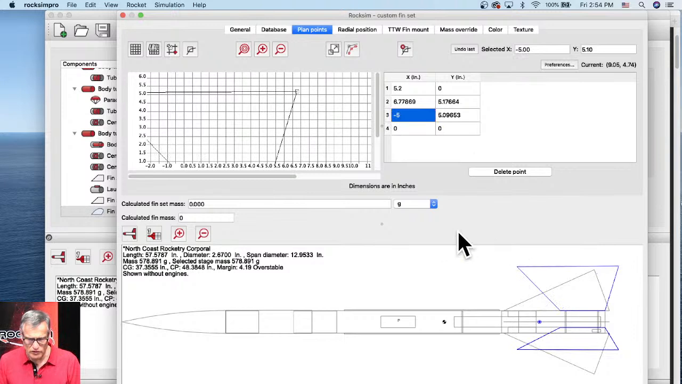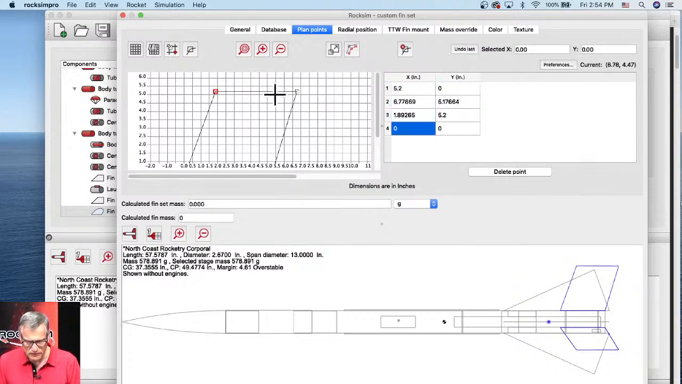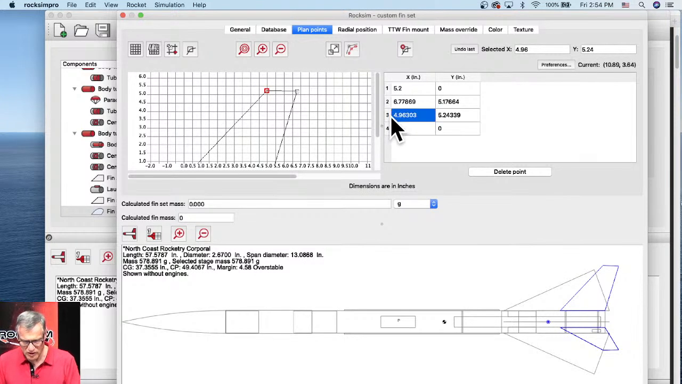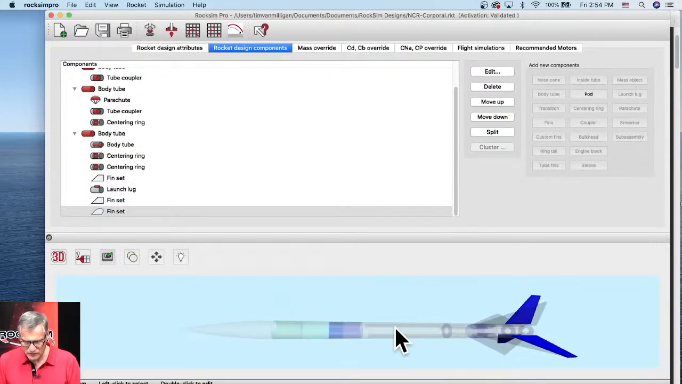okay, it moved it forward. Let me undo that. Undo last. What happened? Let's make it 5 inches. And then click OK. Okay, so there's the fin.